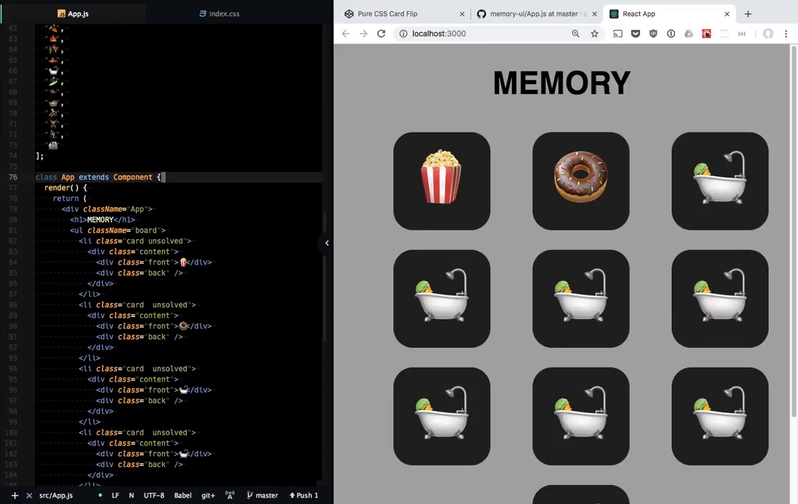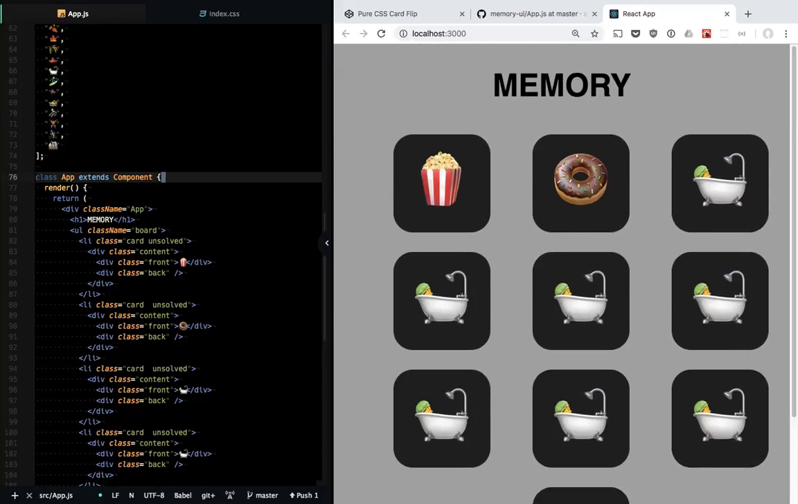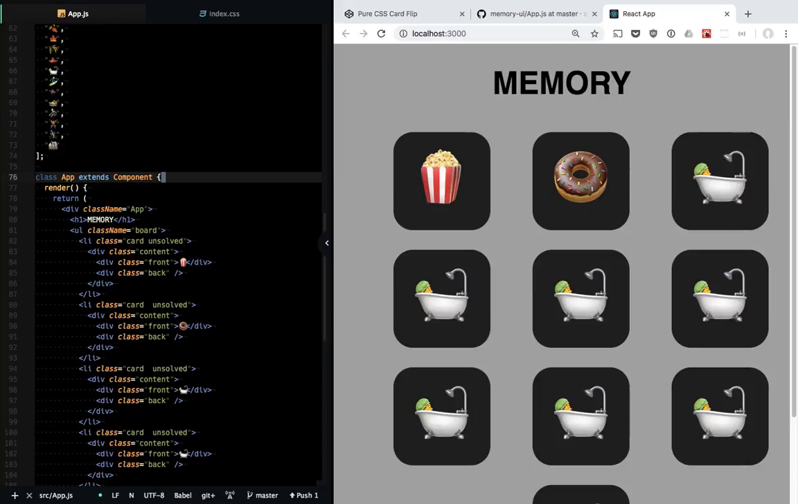Let's add some state to record what's in the memory game. I want to represent each of these choices as part of my state. I don't want to hard code popcorn, donut, person taking bath. I want to drive this in state, so I'm going to make a state.